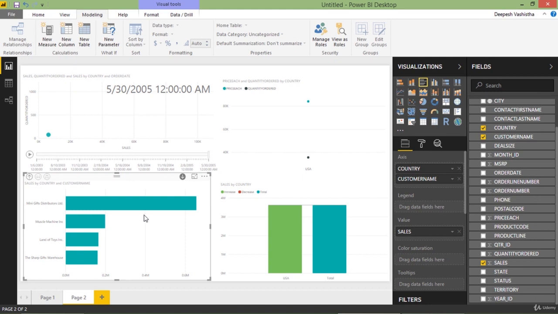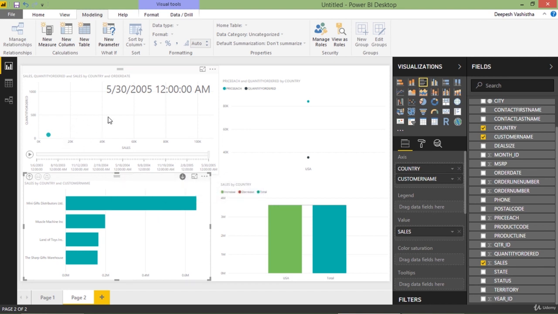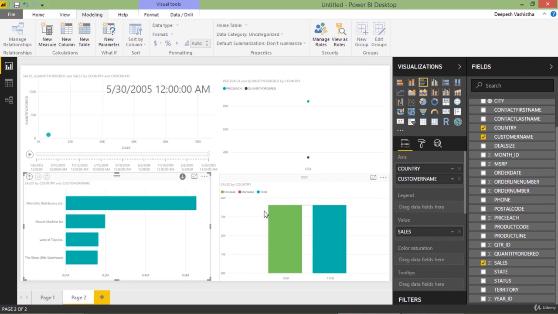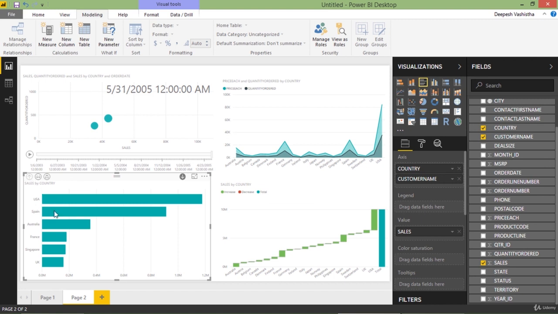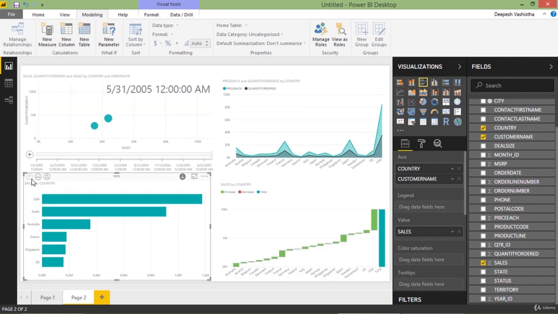One thing to note is that all the other charts have also been filtered on the basis of what you have clicked. So you have clicked on USA, so it is showing values of only USA, the price and quantity of USA, the sales of USA. As you can see here, USA, we can go back by clicking on this. When you click on Spain, it will show you values of Spain customers. So this is how you drill down in any of the visuals.